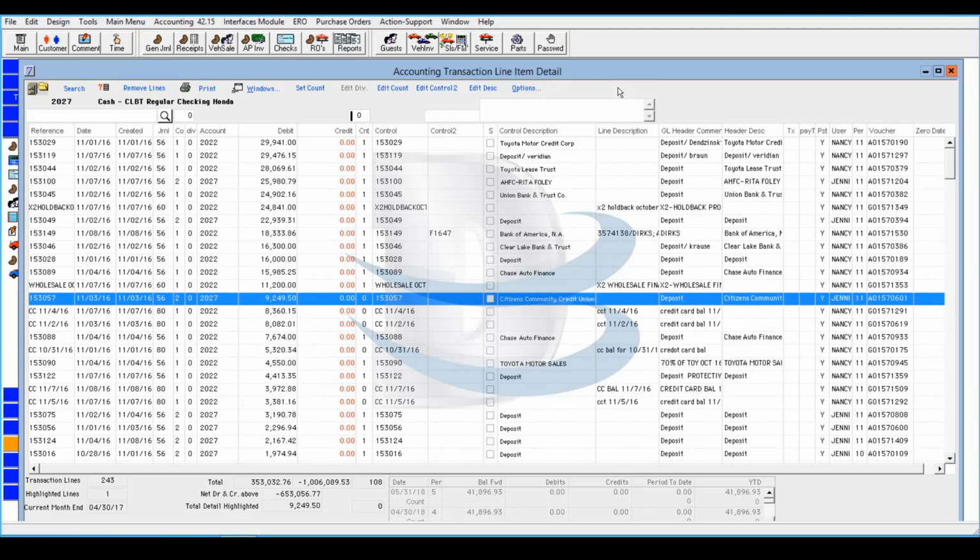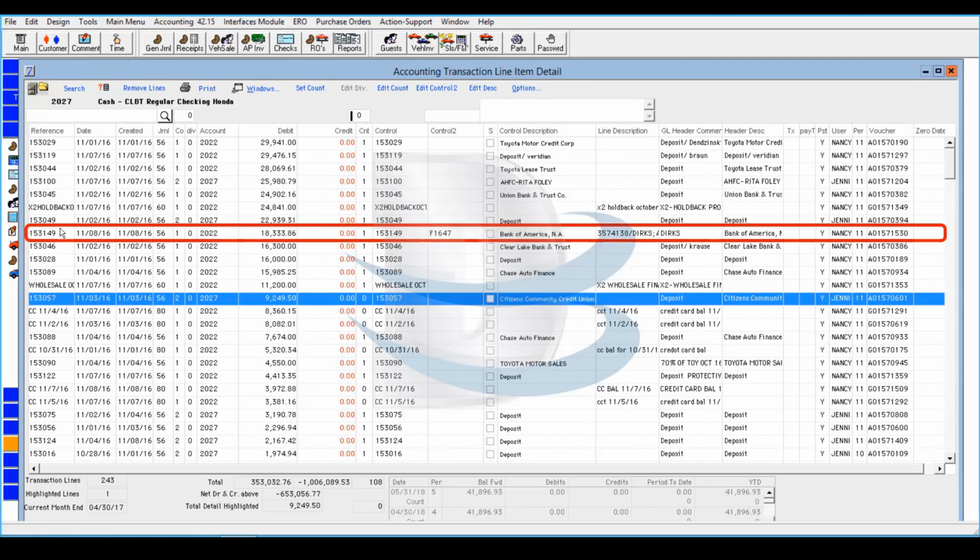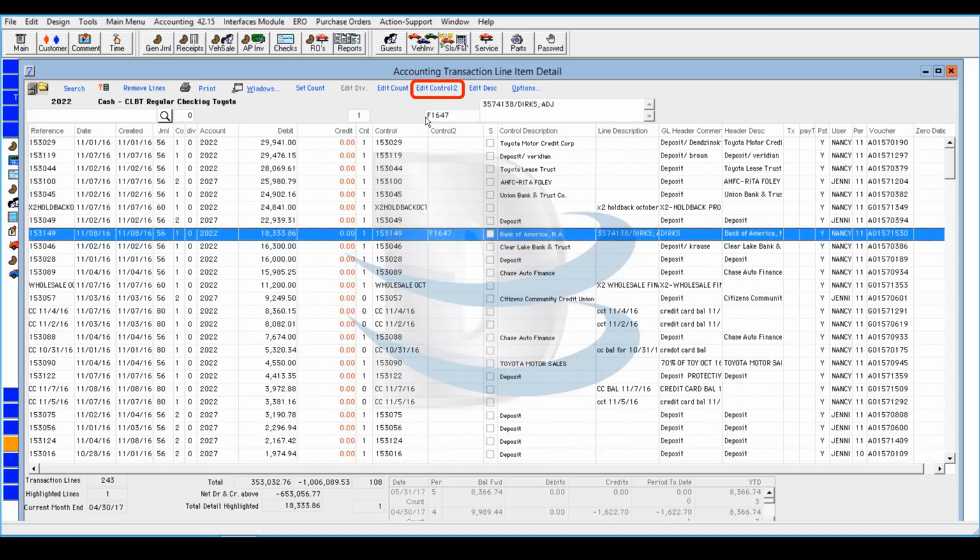When using dual-controlled accounts, you may have to correct the Control to reference number. You do not have to make a journal entry to do this. You can correct it in the Accounting Detail window. Highlight the line and click on Edit Control to. The Control to field will be highlighted in orange at the top of the window and you can make your correction there. Click OK to save your changes.